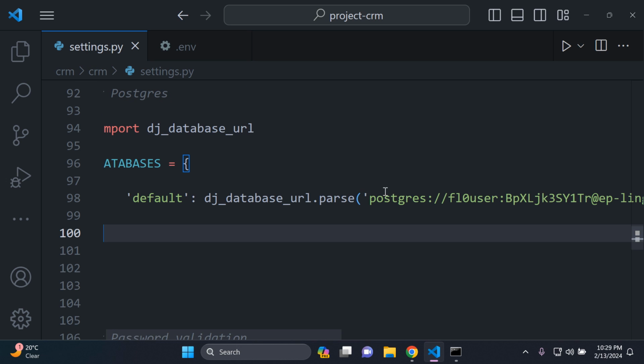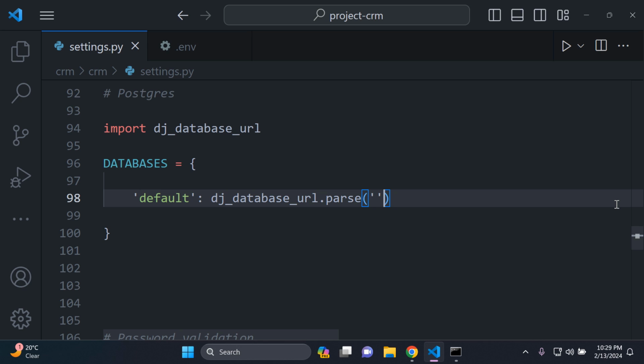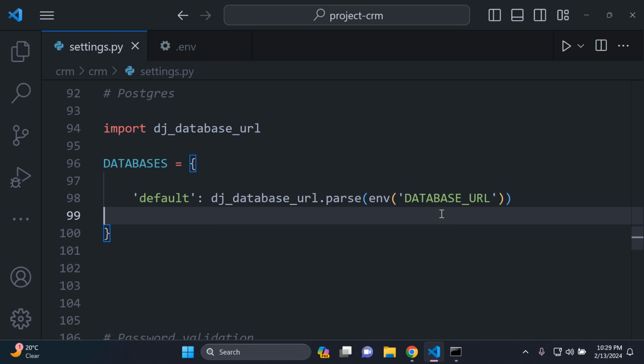So now in settings.py, I can remove this value, and I can also remove these quotes. All you want to do within the .parse now is parse the environment variable that you set. So env, within your parentheses, you want to refer to that environment variable name, which is DATABASE_URL, and paste it in like that.